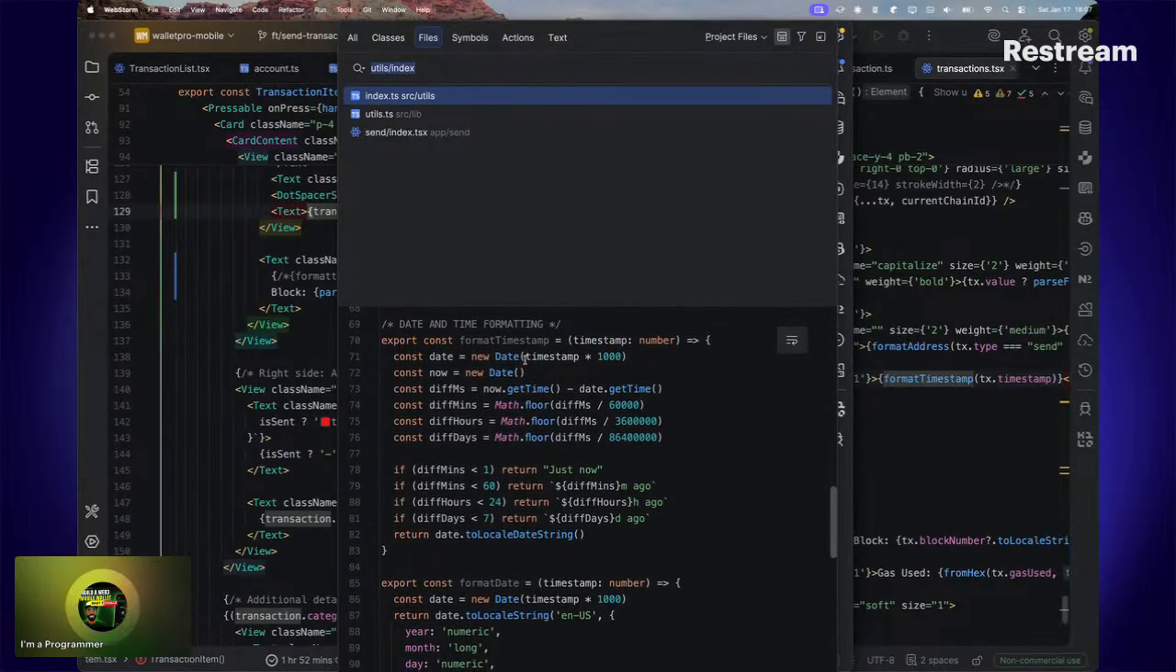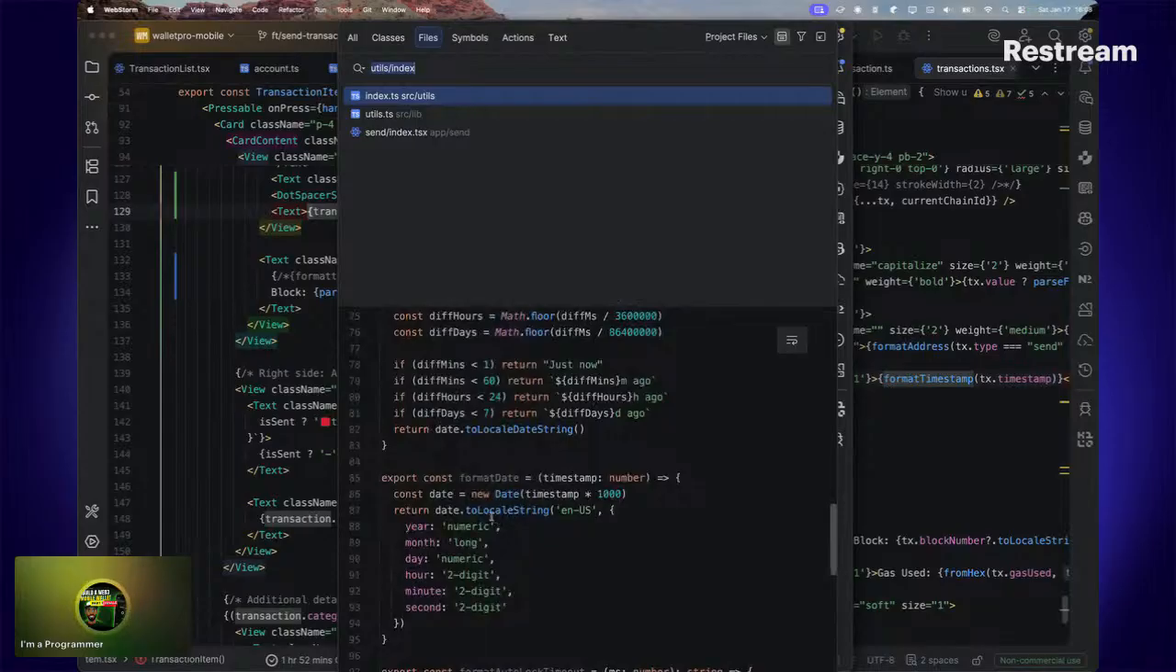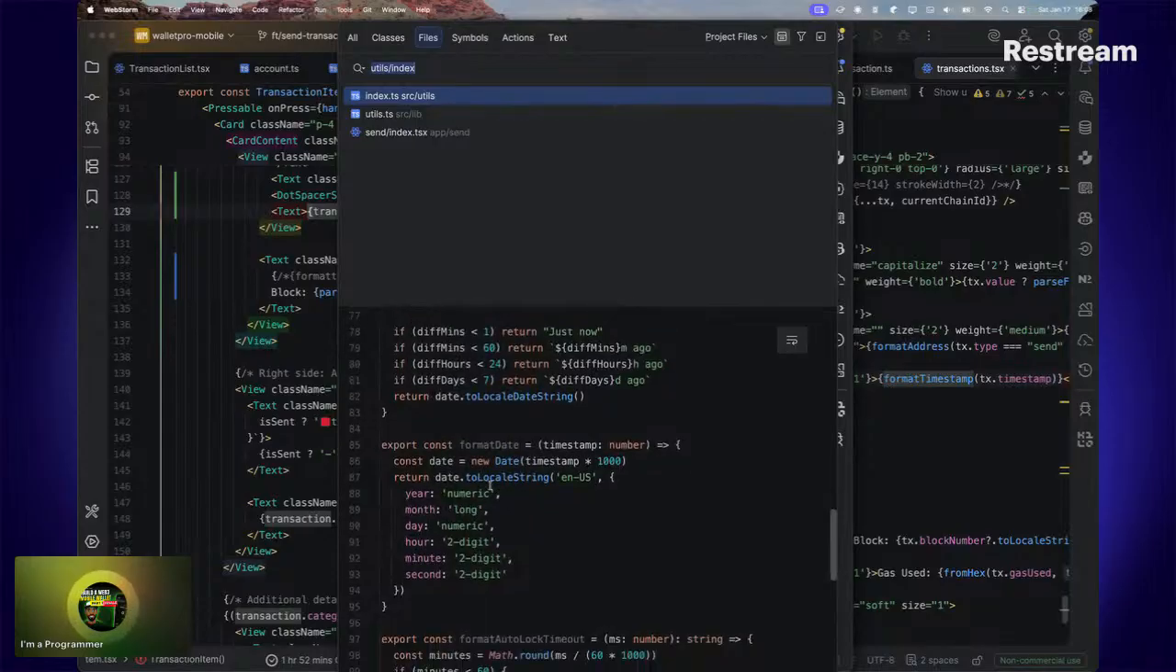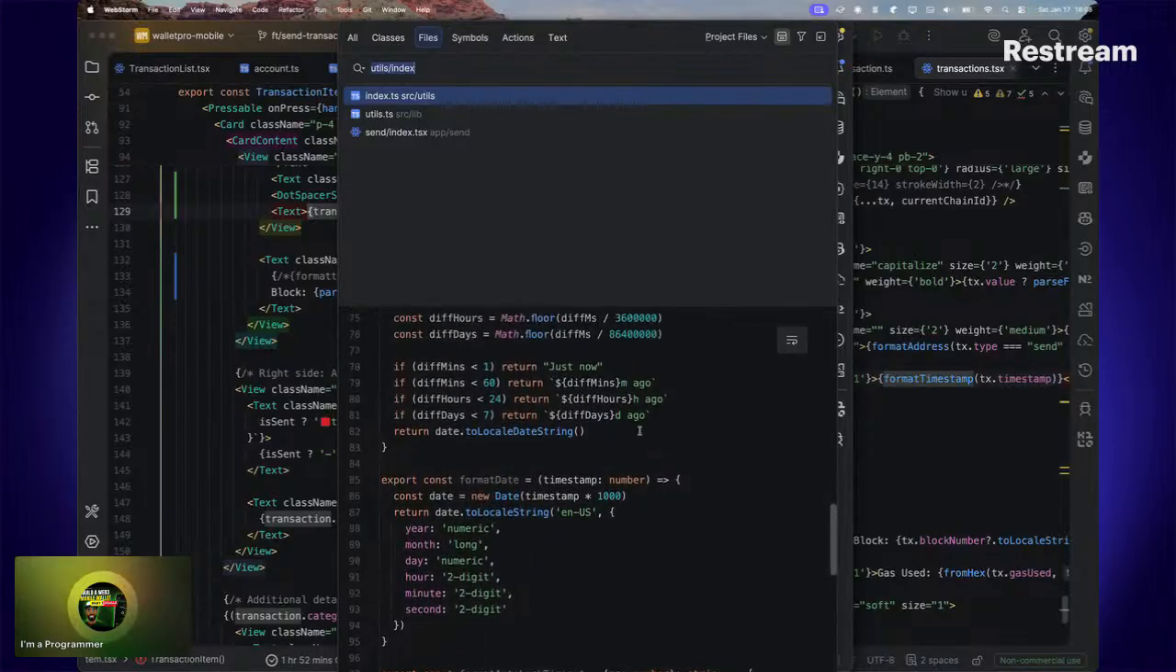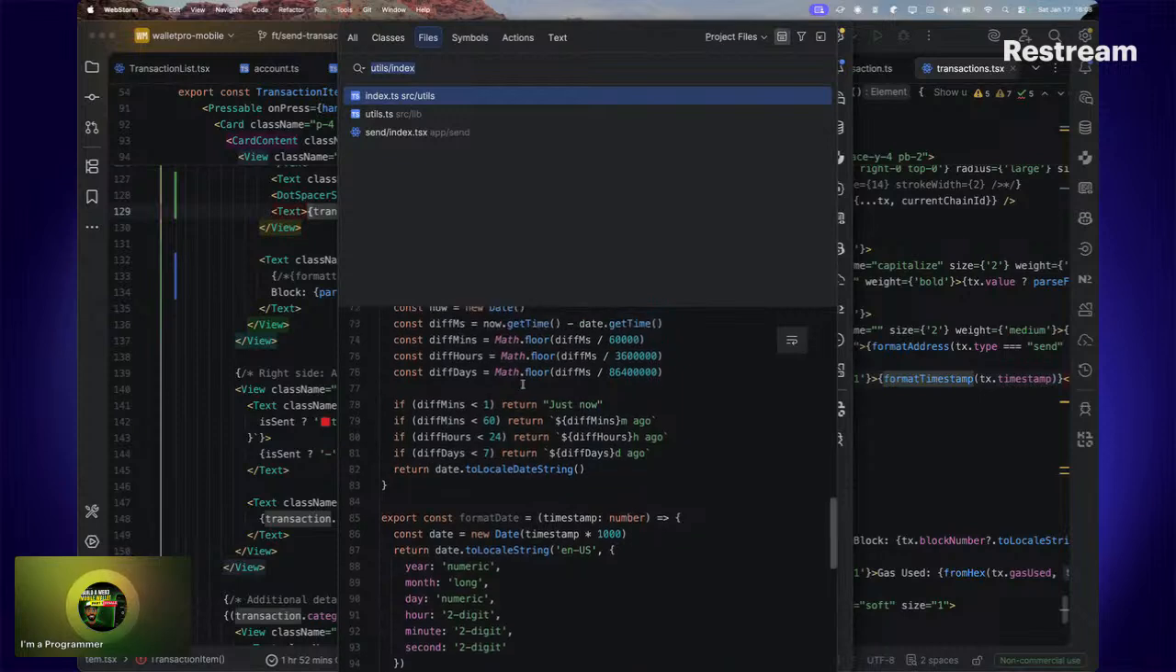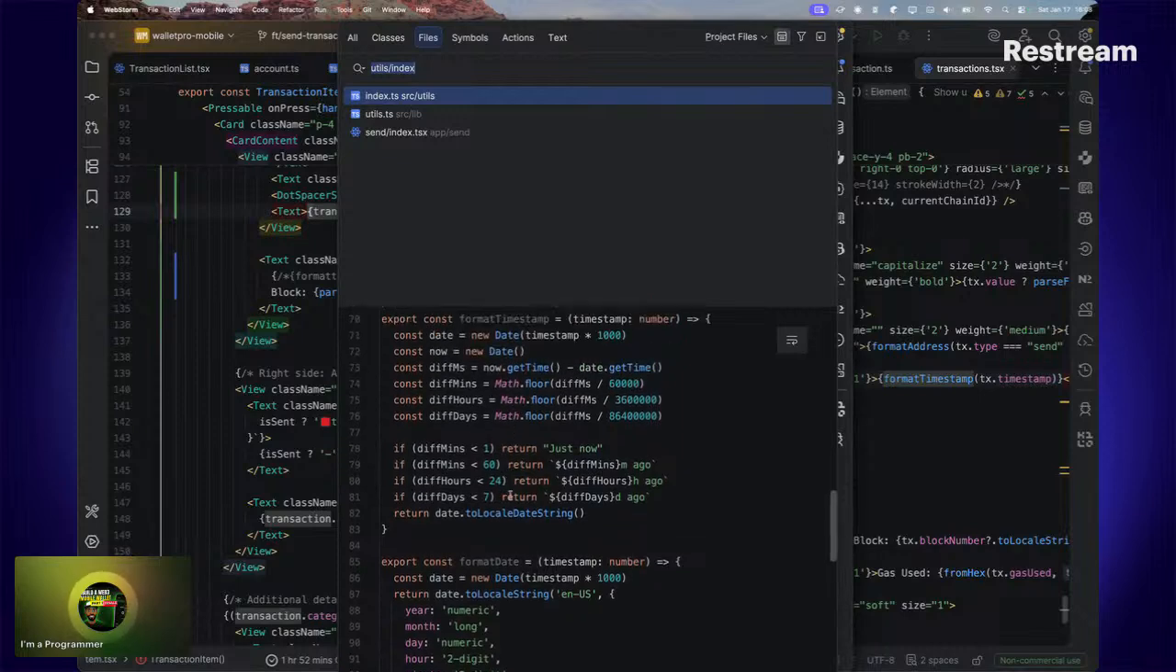So we get it as a number multiplied by 1000. Oh yeah, that's true. Create a new date, get the difference between the new date and the getTime of both dates, do the conversions, return toLocaleString. So this is basically what I want to do. toLocaleString, right? And okay, yeah, if this is greater than or less than one, greater than or less than 60.